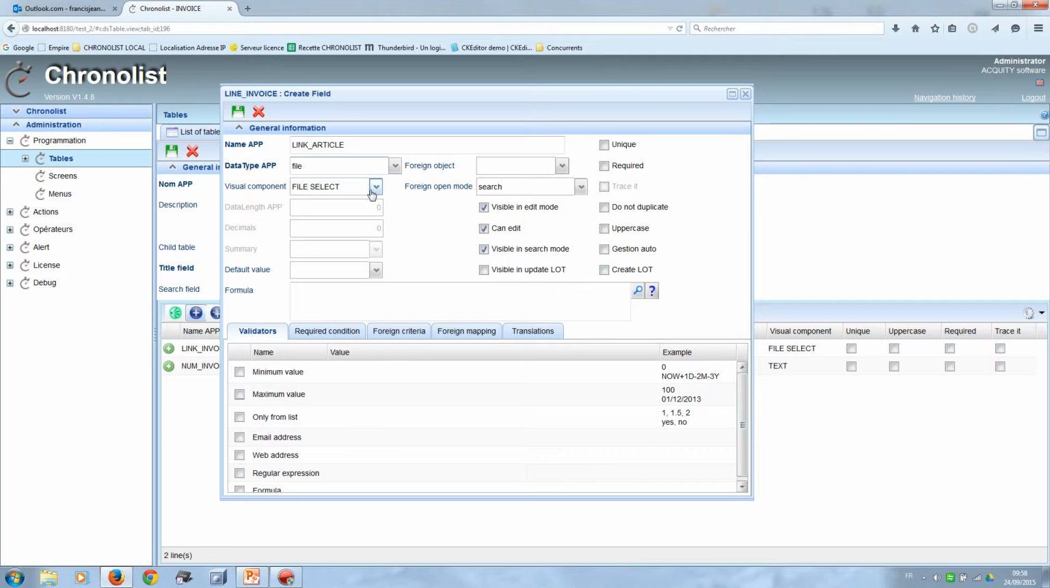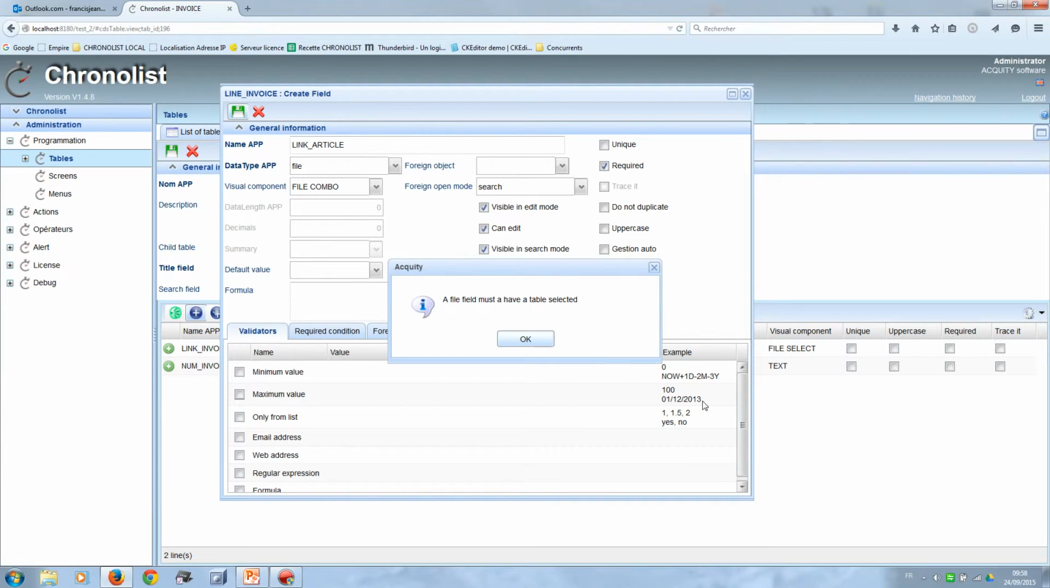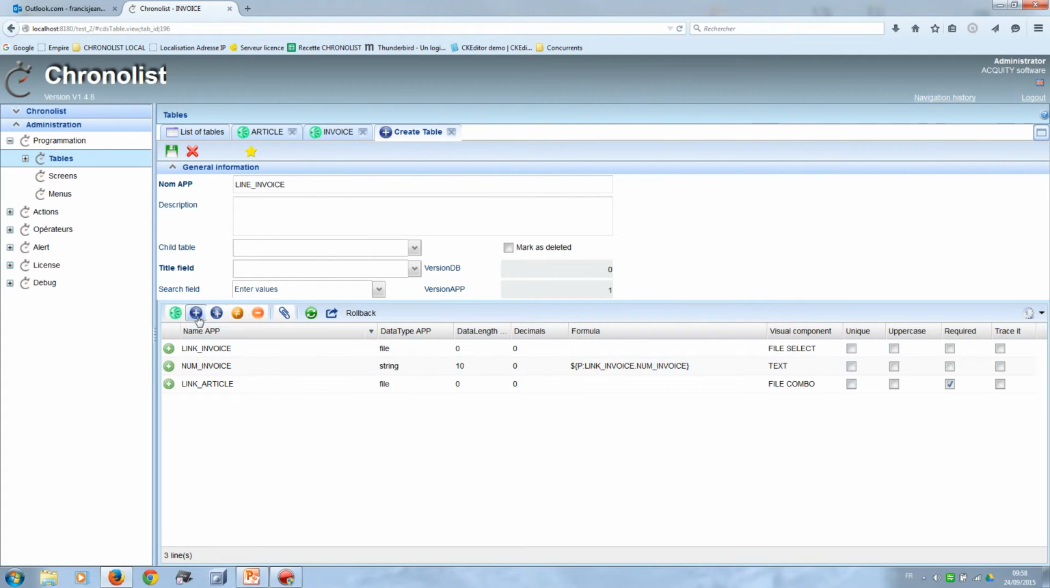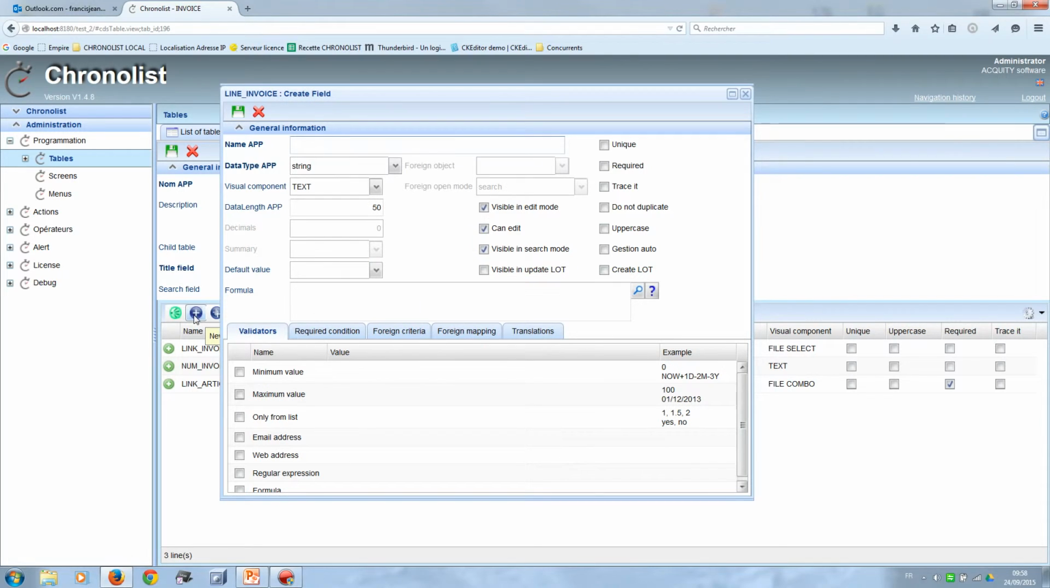With file, and we put file combo, which is the best way to select an item. We can edit it. It is required. And then we are going to copy all what is in the article file in line of invoice file.